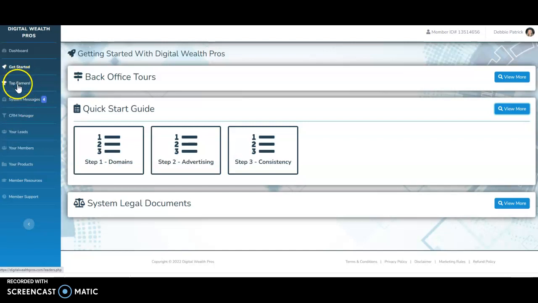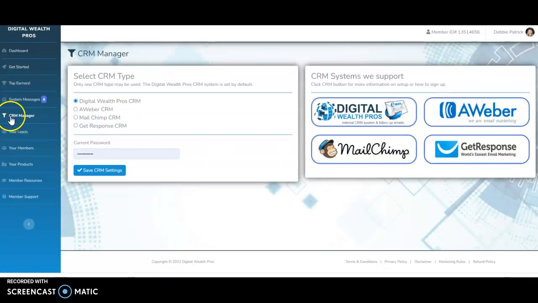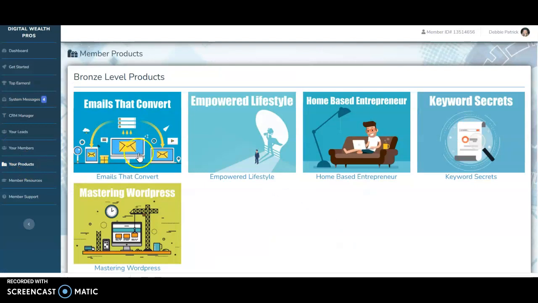Super easy. We have a shout out section where we talk about our top earners, a message area for messages from the company, and a customer area where we keep track. This is where you would pick which system you're going to use to keep track of your leads. And like I said, if you already have one, you can use that one. If not, you can just use our Digital Wealth Pros, which is a good place to start, especially if you're brand new to any businesses. And then your lead tab where you keep track of your leads, your members, people that have signed up under you, your products. This is what most people like to take a look at.